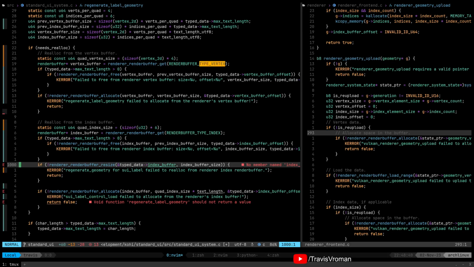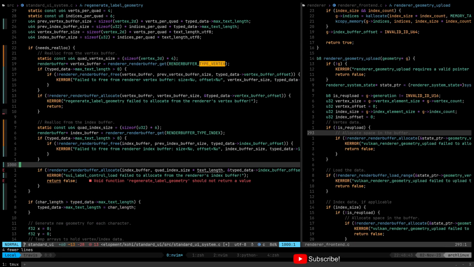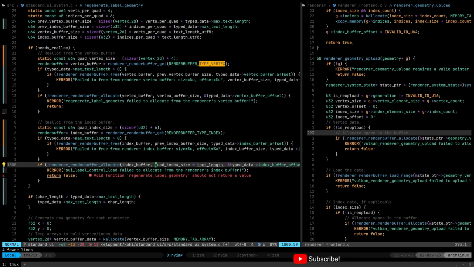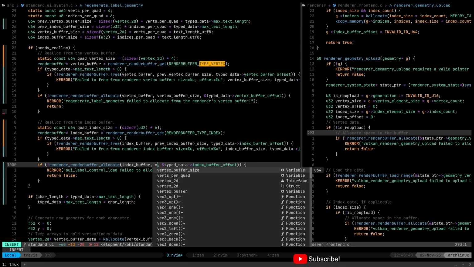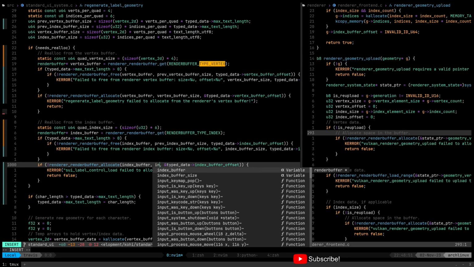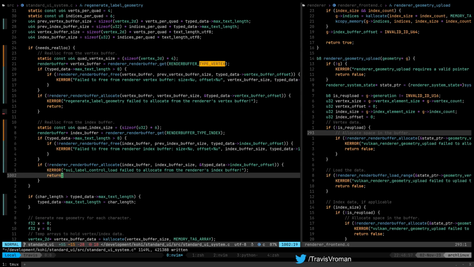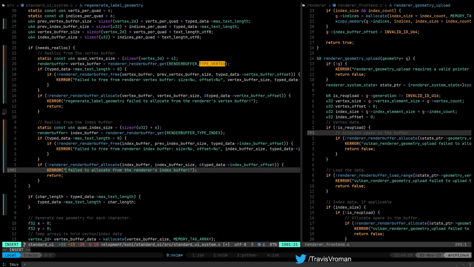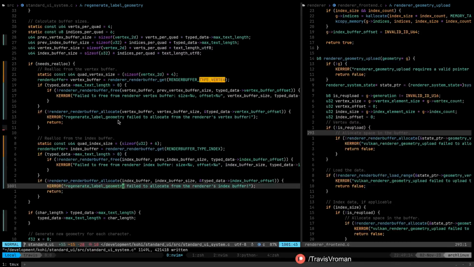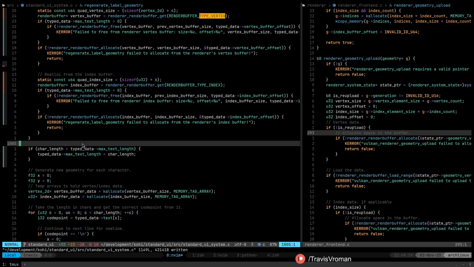and then we allocate the new index buffer size, and then that should be it as far as that resize goes, right? So that handles that.